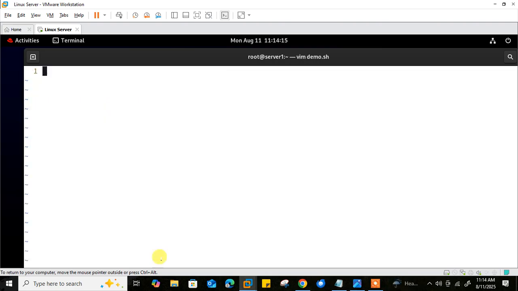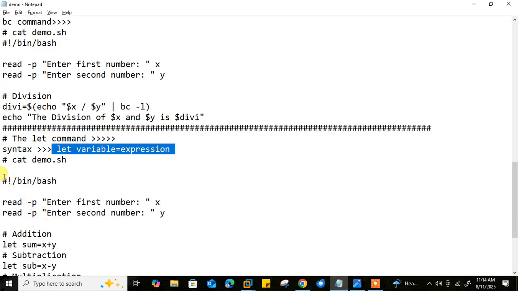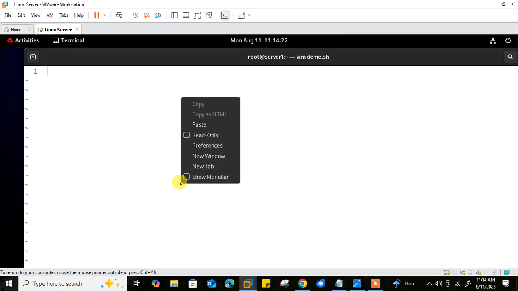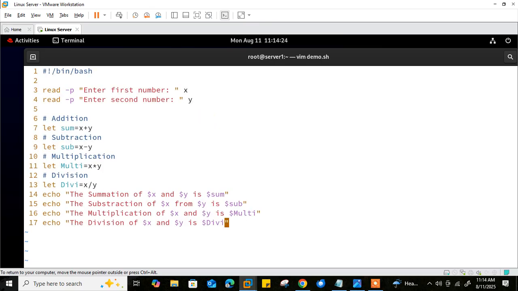I clear out my script again. This time I'll go with the let command. Same structure, but this time with the let command. So now this is another bash script that performs basic arithmetic operations on two user provided numbers using the let command. The first line is the shebang. The second line prompts the user to enter two numbers, and the input values are stored in variables x and y. Then in the next line, arithmetic operations start using the let command.